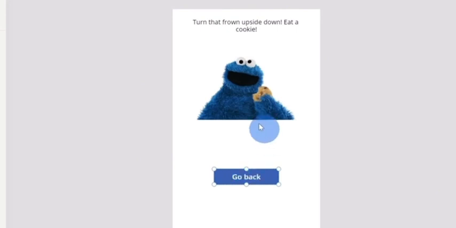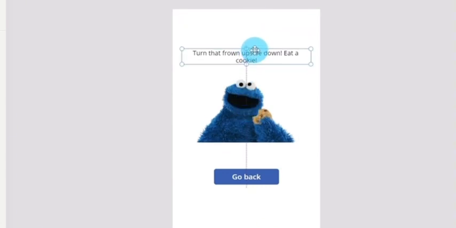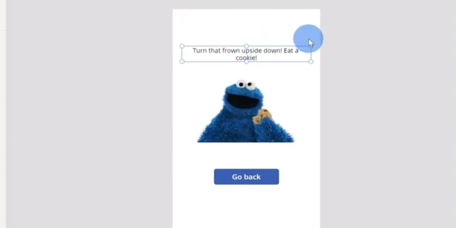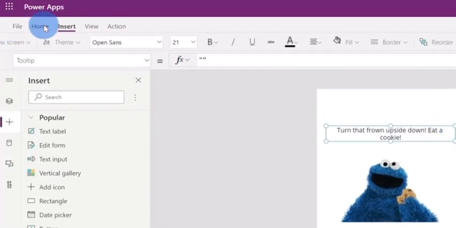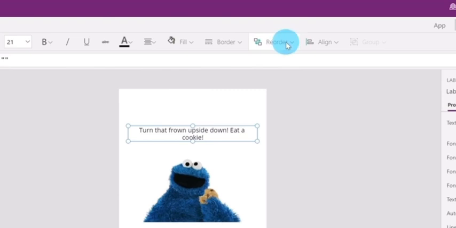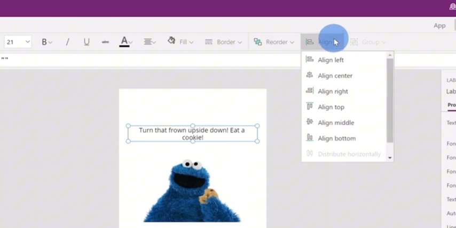Also, I want to insert an image on this screen, so I'll go to the insert menu this time, and under media, I can insert an image. There are many other types of media that I can insert as well. For now, let's click on image. This inserts an image into my app, and over here under properties, I can now select the image that I want to add. I've added an image from my desktop, and it's a picture of the Cookie Monster.